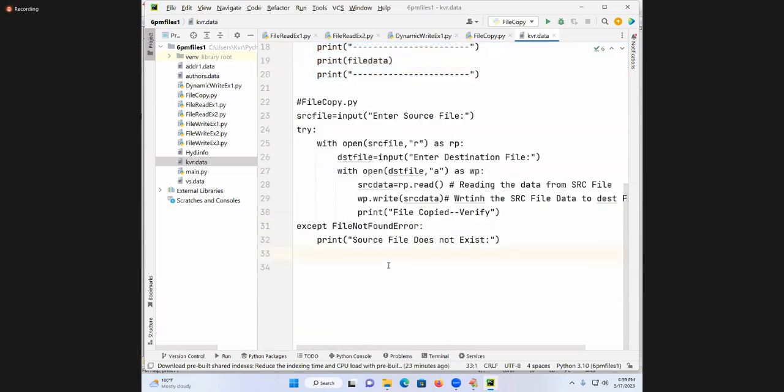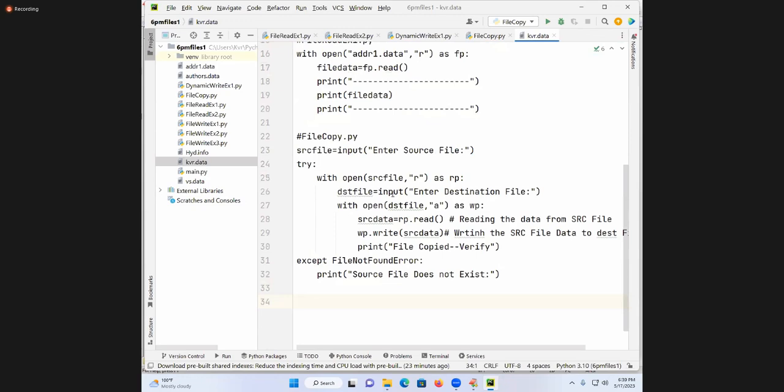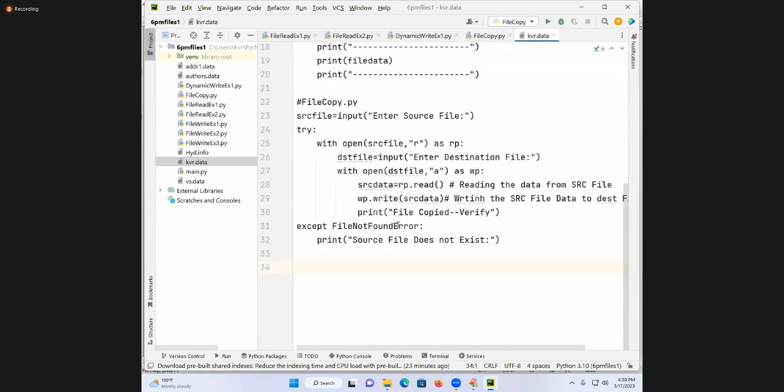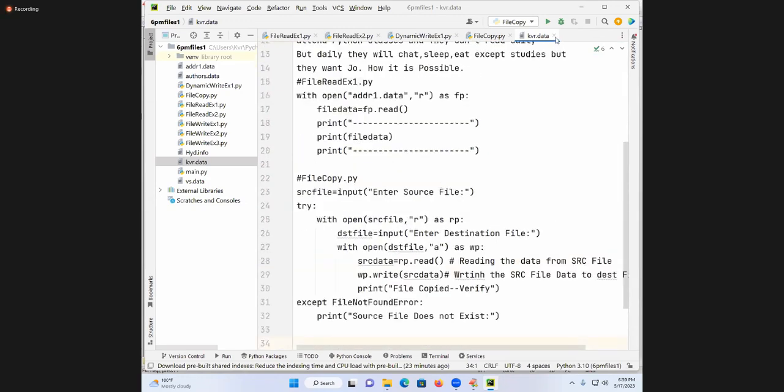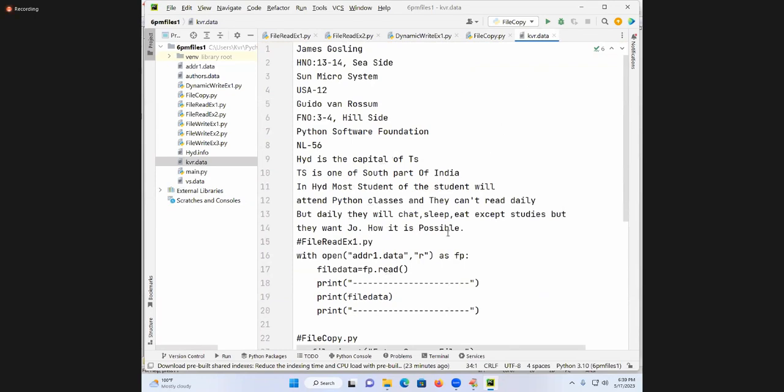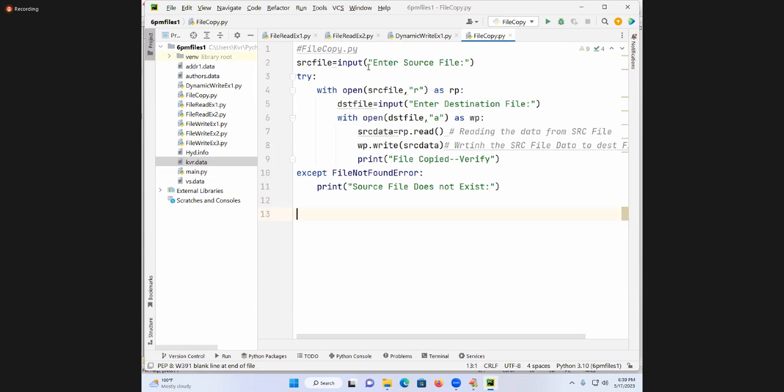Are you able to follow? Did you understand how to copy the data here? Now, this is the way we are going to copy the data from one file to another file. So this is the first part of our example. Online students, did you understand these examples? All the students online, try to respond.